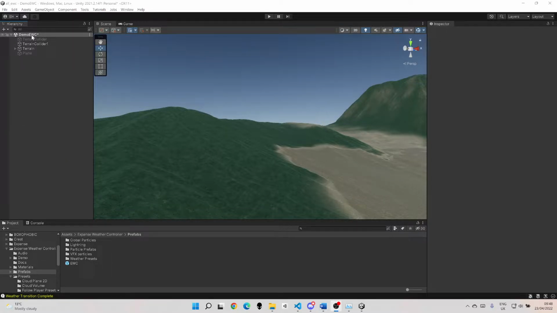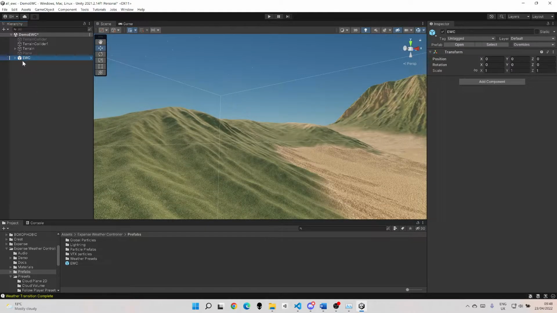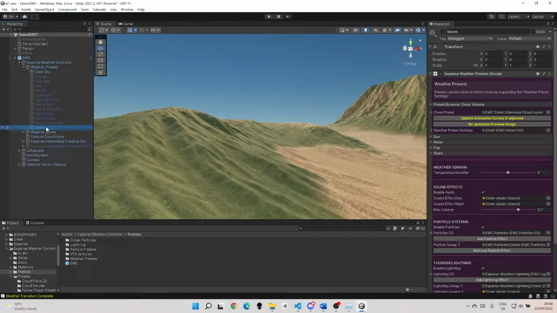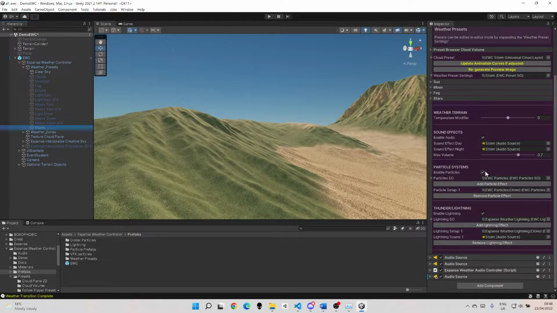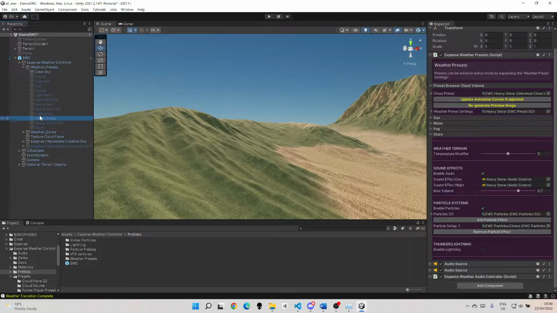I've opened the demo scene, and this prefab will normally sit in here when you download the asset. But I'll just show you what happens when you drag this in from the start. This gets dragged in and everything will be set up. So the storm, for instance, had particles ticked and enable lightning, so these get automatically populated with the default settings, and that goes for any particle related preset.